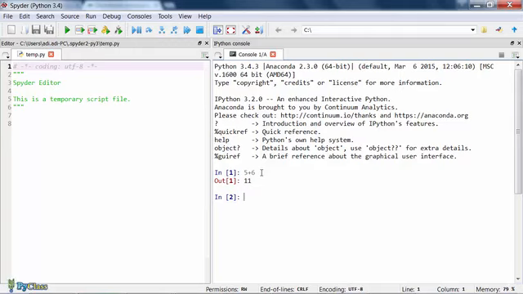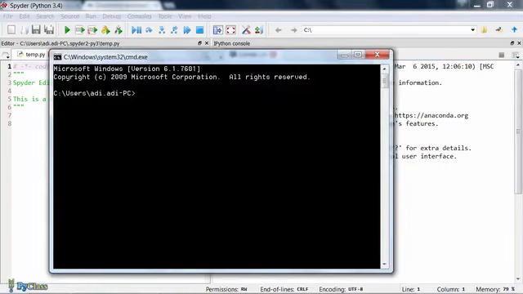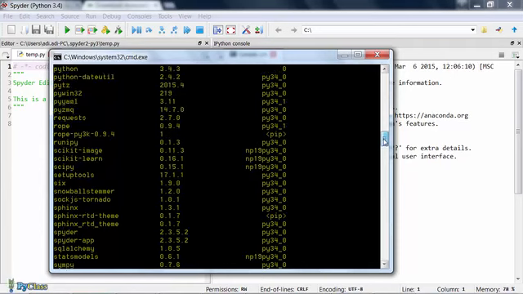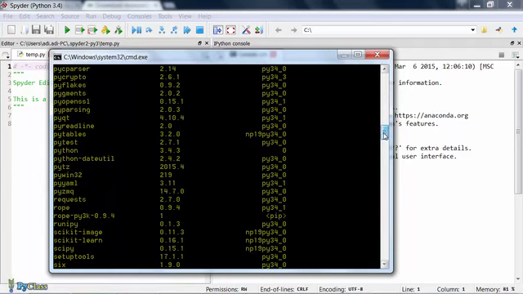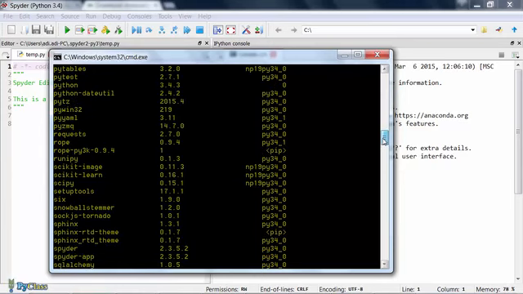Now let me show you what else was installed with the Anaconda bundle. To get a list of everything that has been installed, just go to your terminal, your command line, and type conda list. And what you see is the list of features that has been installed with Anaconda. You can see Python among them, and Spyder as well.